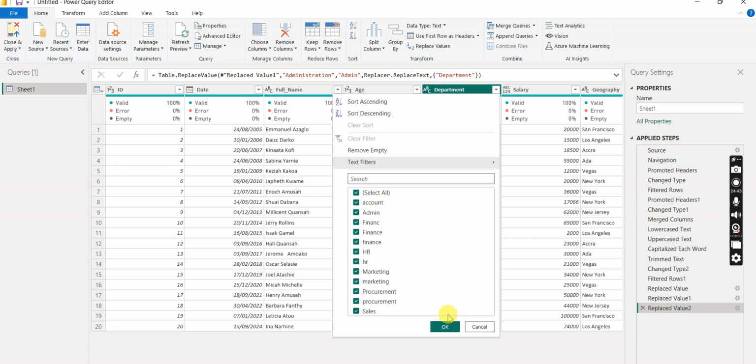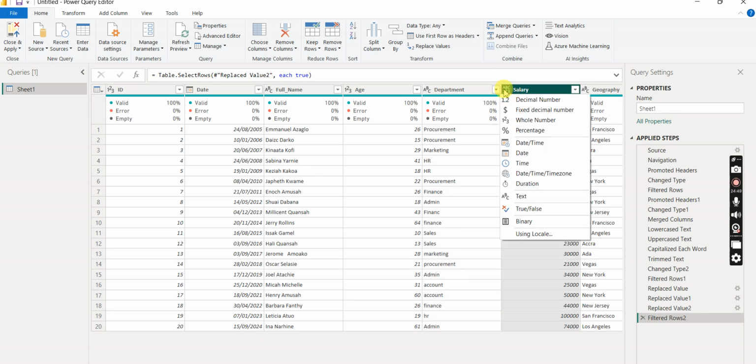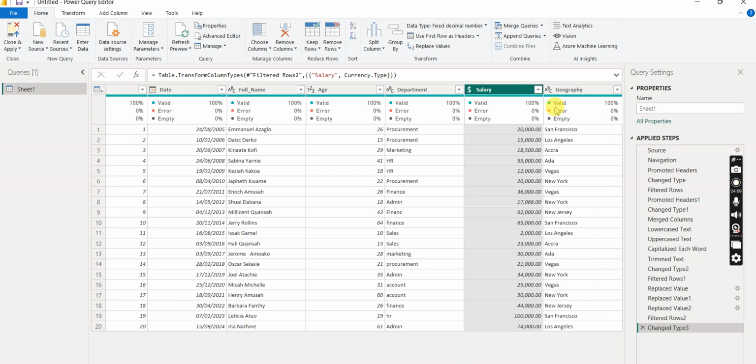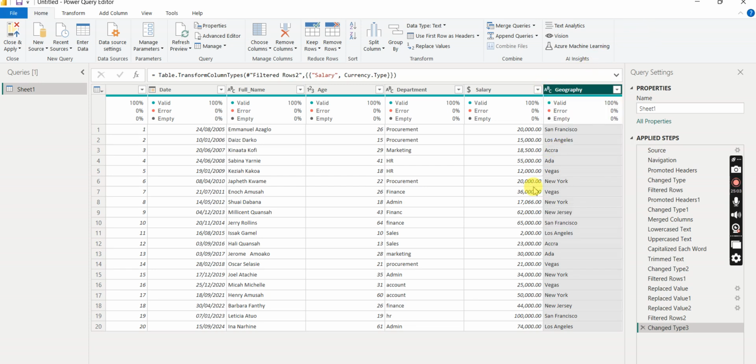All right, and so yes, this marks the end of today's session. I think salary shouldn't be anything difficult. We can just make it this or whole numbers, depending on what we want to do. And then the geography is also really okay by me.